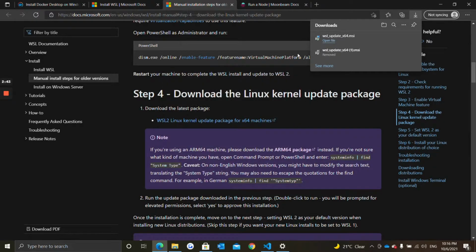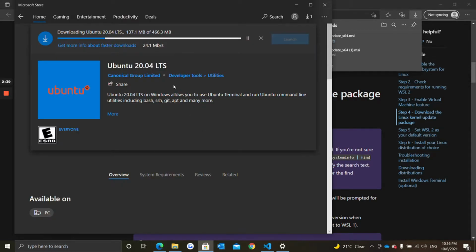Let's check where we are at with the installation of Ubuntu. We are almost done with the installation of Ubuntu. I'm gonna pause this video and wait until this Ubuntu 20.04 subsystem is completely installed on my machine.